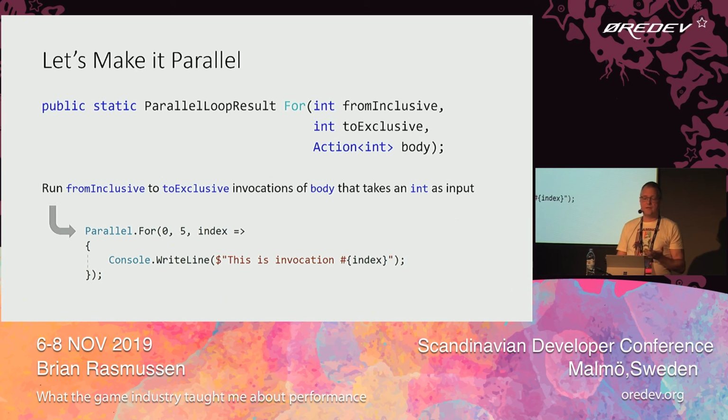So we can make it parallel, right? The simplest way to do this is to use the parallel features of the .NET framework. Parallel.For will run a number of concurrent invocations of an action. So all you have to do is tell it how many invocations you want and what is the code you want it to run. And then the framework will handle the rest.